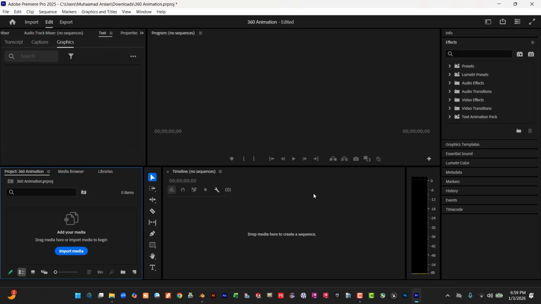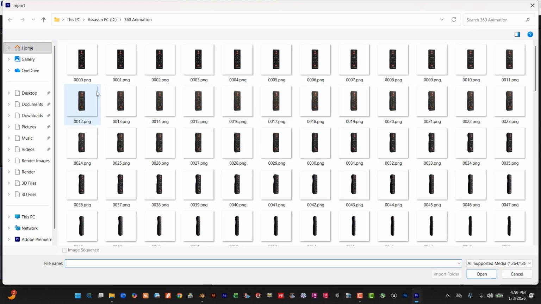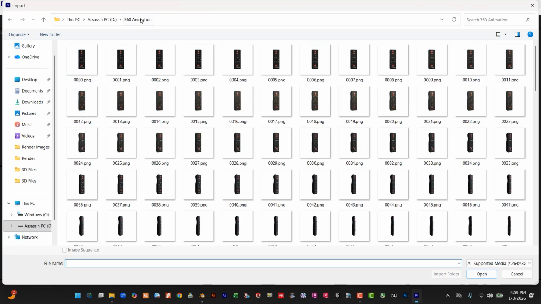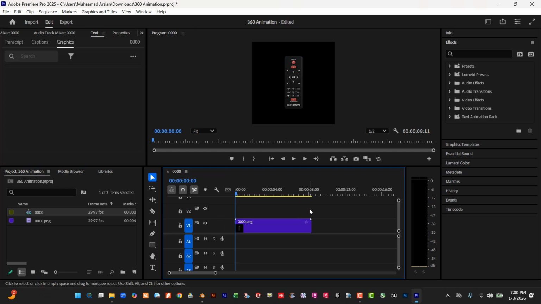So we are in Premiere Pro now, editing software. First of all I have to import the files. Go to import and select. I have already selected the folder, so I select this one and select image sequence and open. Okay, and now place it here. See, our product is here. If I play, the 360 is showing here.